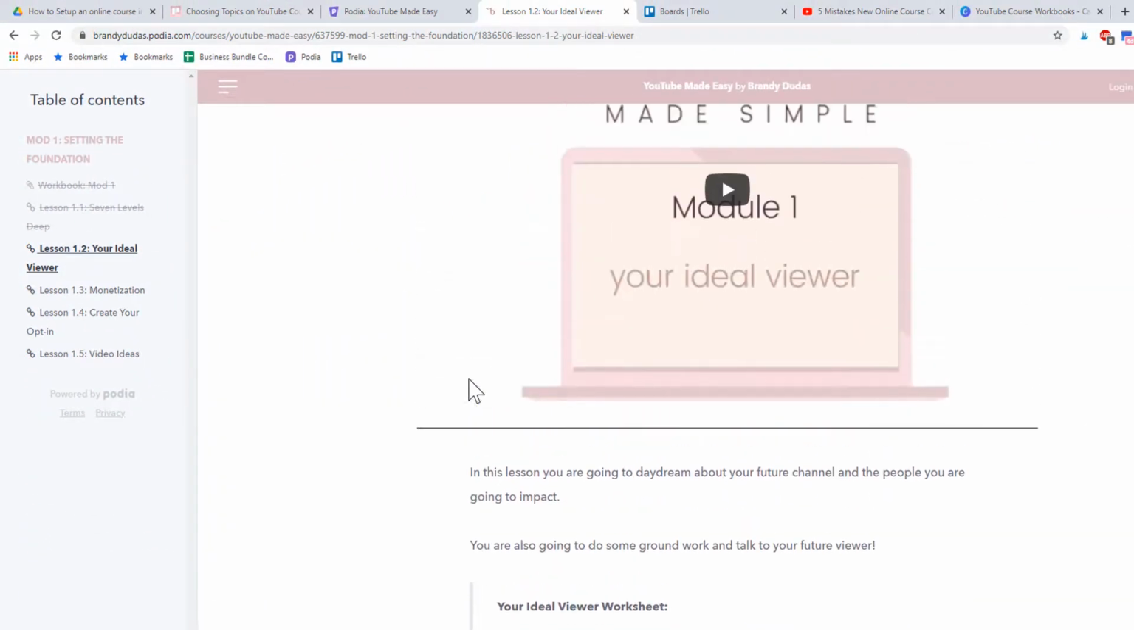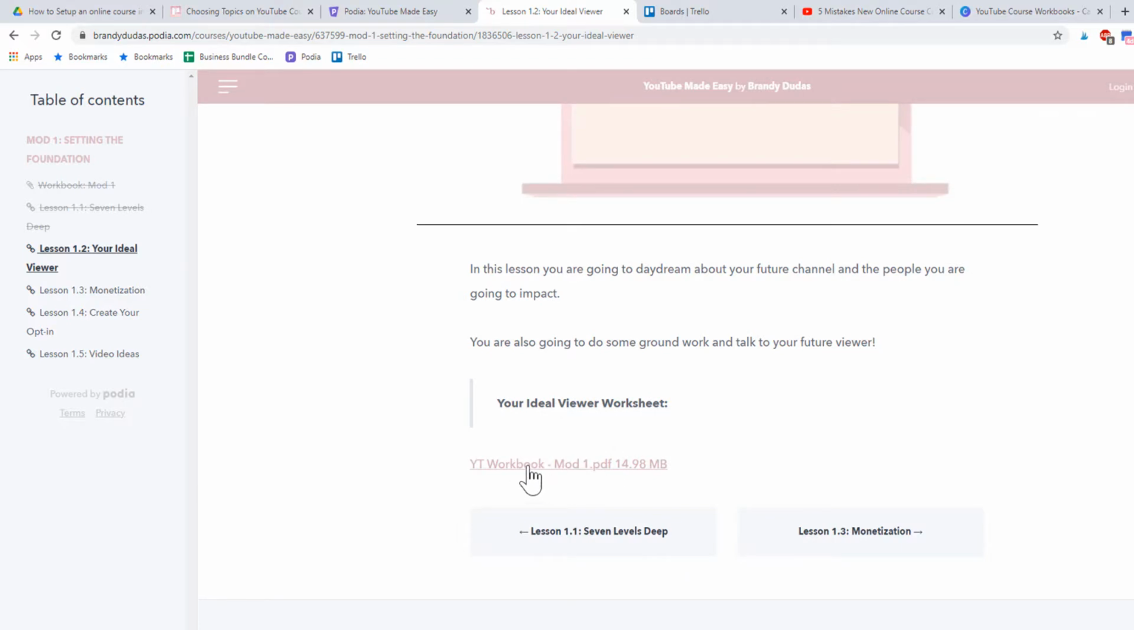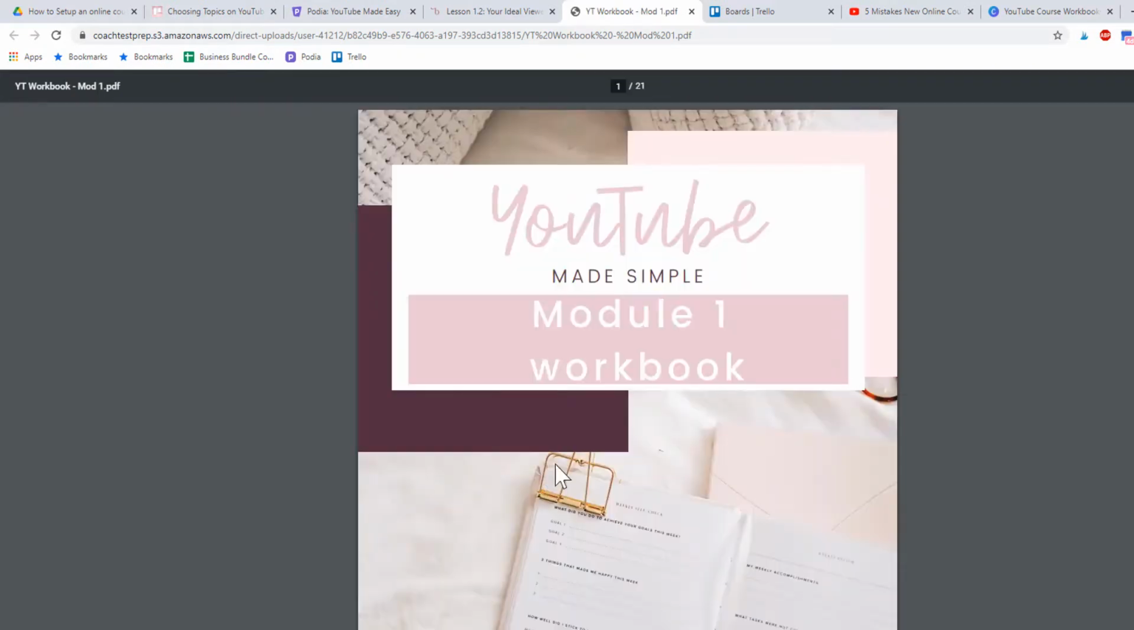So as you can see, this is where we actually inserted a PDF into the description. So remember on the Your Ideal Viewer one here, we actually inserted this. So I'm just going to click on it and see what happens. All right, so that looks great.